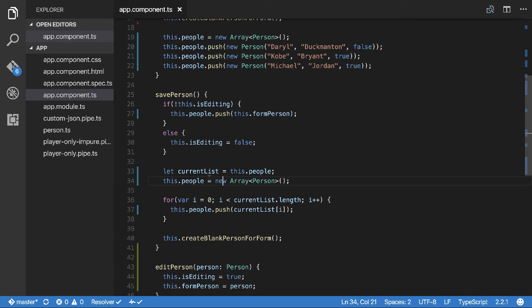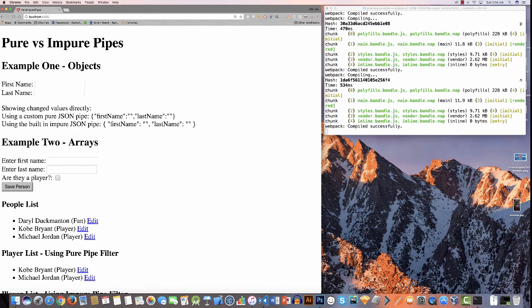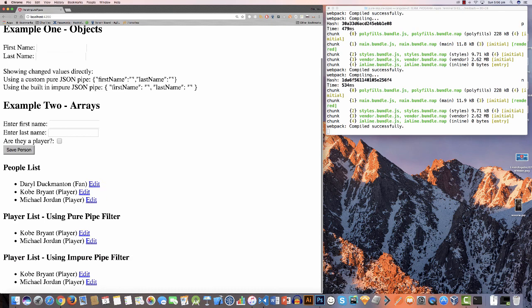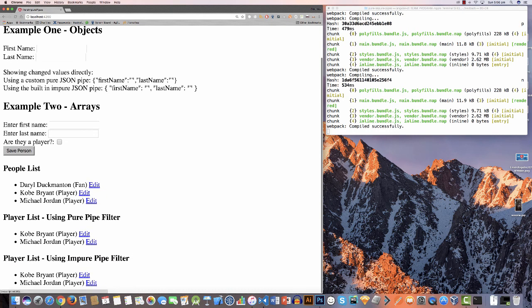If this bit's confusing, I understand. Send me an email or something like that and I'll get back to you on it. If I come over now and refresh, I'm going to edit myself and make myself a player again. I click here, and still you see, using the pure pipe, the filter is not updated.